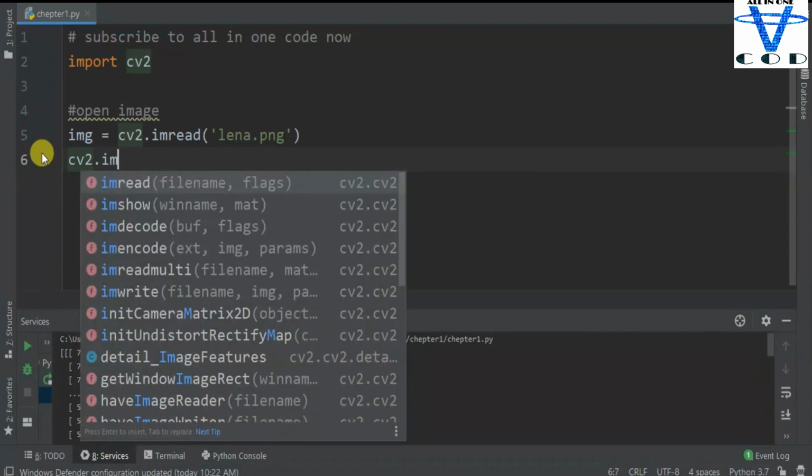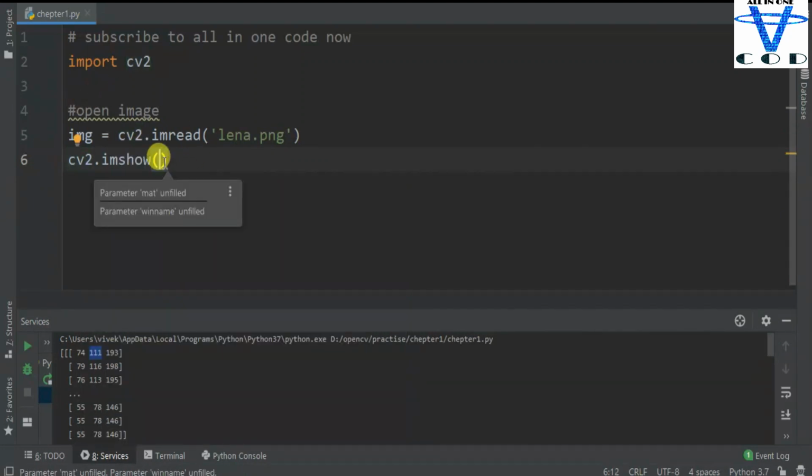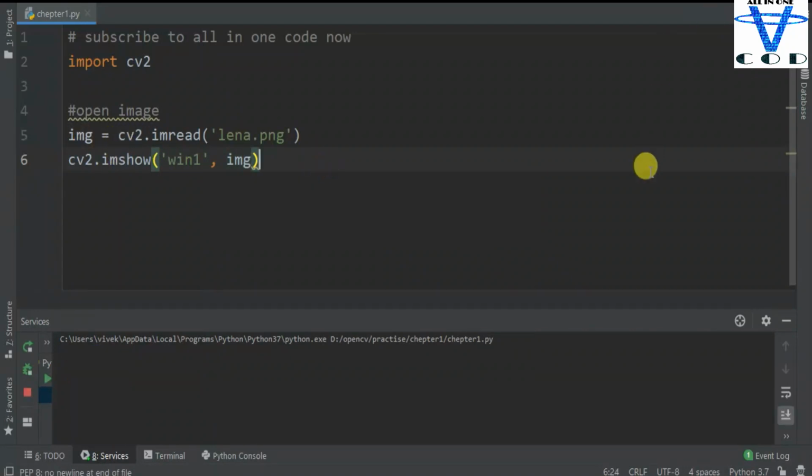cv2.imshow method. And in imshow, the first parameter is the window name and the second one is the image. So let's add Window 1. In which window you want to open this image, so let's pass Window 1. You can name it anything, and then I'm gonna pass img, which is our image. Now whenever I run this program, you can see our image opens, but for 0.01 millisecond. We have to hold our image.